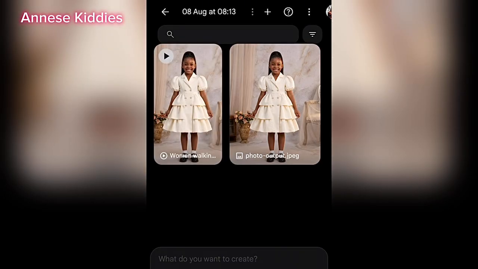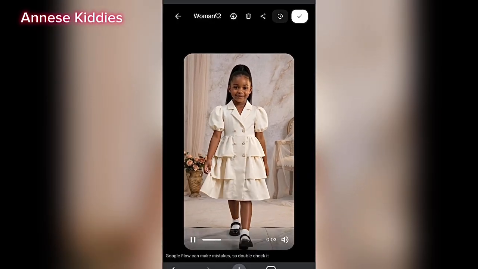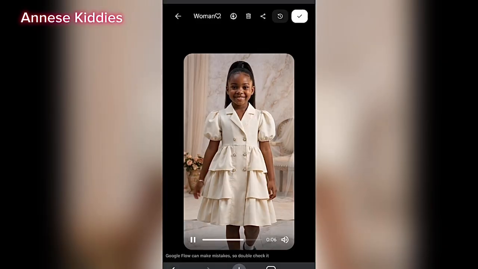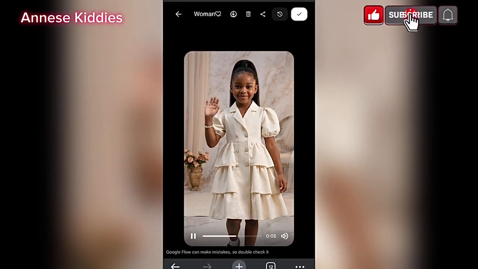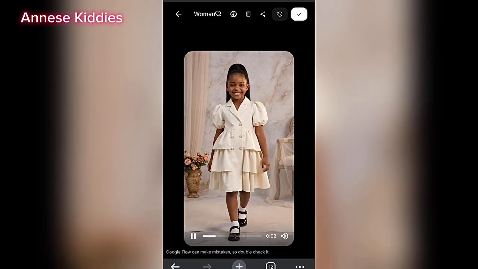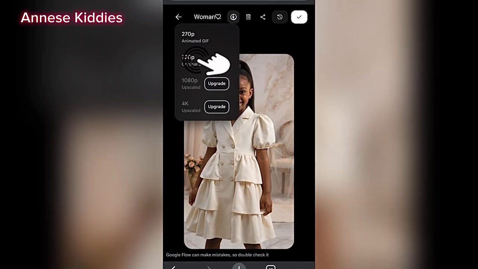So now the video has finished loading, so you are going to play it to see what Flow AI has for us. If you have a different option, you can give it to Flow AI, and after that you click on that arrow down to download it and choose the quality.